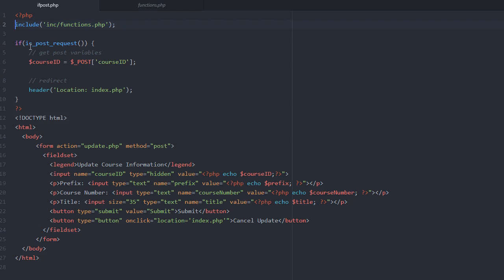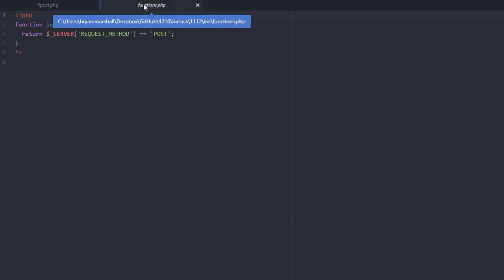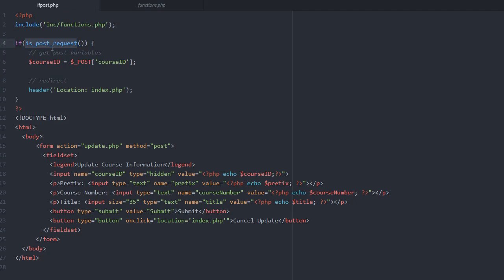On this page, we created our own user-defined function called isPostRequest, and that is actually in the functions page. So if we look over here on functions, this is what the function looks like. It says function isPostRequest. Basically it returns a true if the method used is a post. Okay, so is this a post request? Now what that does is when the page loads, it's procedural. So the include adds this functions page and everything in it into this area right here. Okay, that's how you'd use an include.